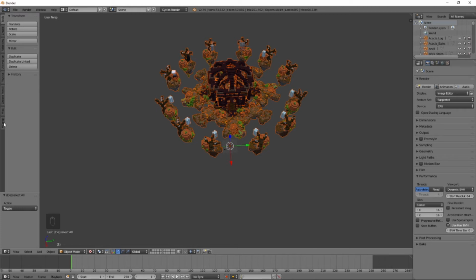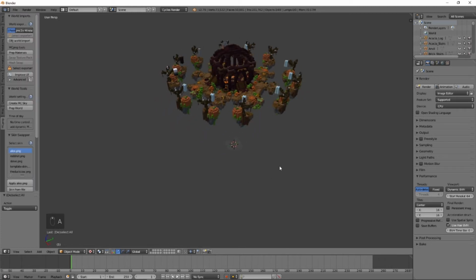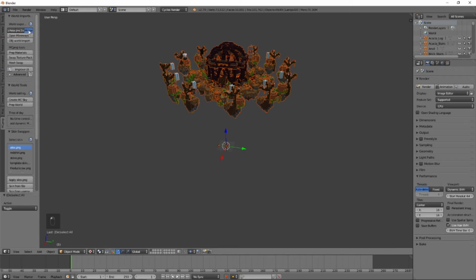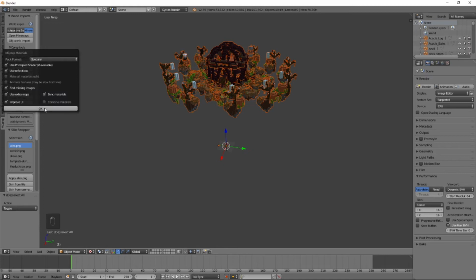Go to MC Prep, and if anything happens, like everything is unselected for some reason, then you can just press A, and that will reselect everything. And then once you're at MC Prep, click on Mineways, and then press Prep Materials, and then press OK. Let's just wait for that to load.